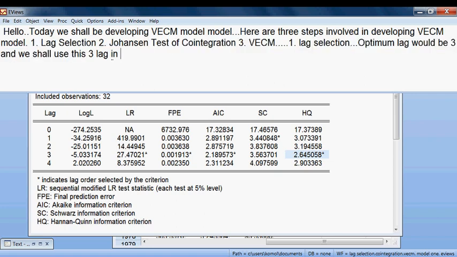Now the second step is the Johansen test of cointegration. We proceed with the Johansen test of cointegration. That is the number 2 step. But the precondition of the Johansen test is what? There is a precondition.